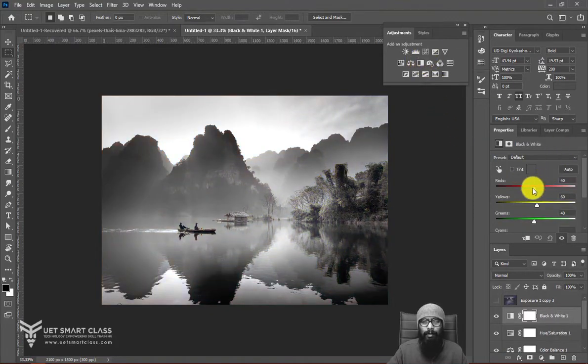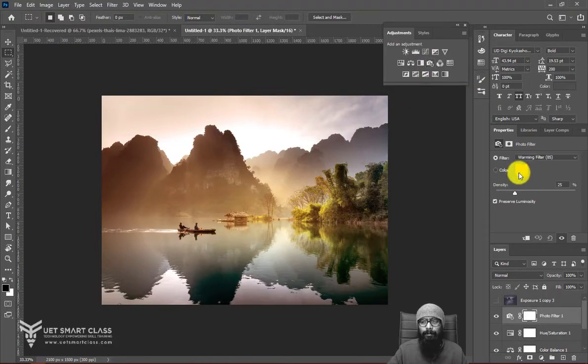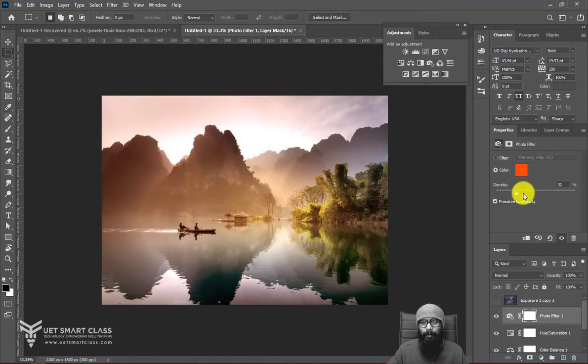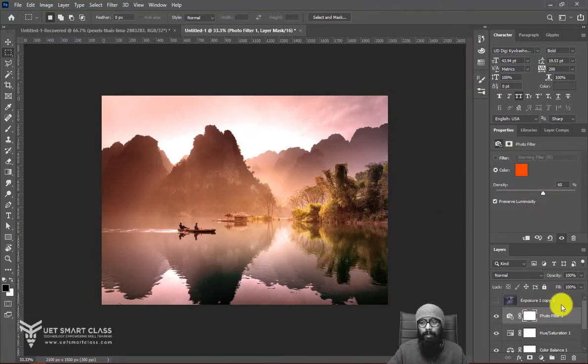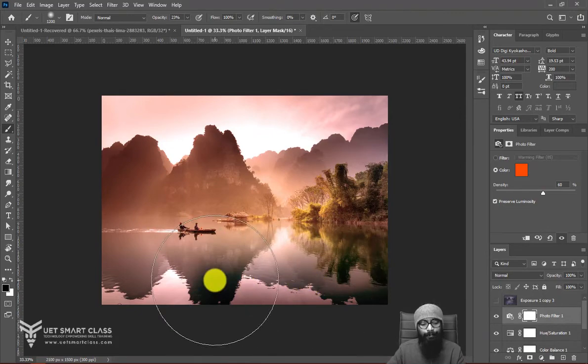Okay, I'm using one filter. No, no, not the black and white. The photo filter. Yes, orange with a bit of a mixture of red. Okay, now I want this effect to affect my midground and background, not my foreground. So sorry. So what I will do, again, I will layer mask it.